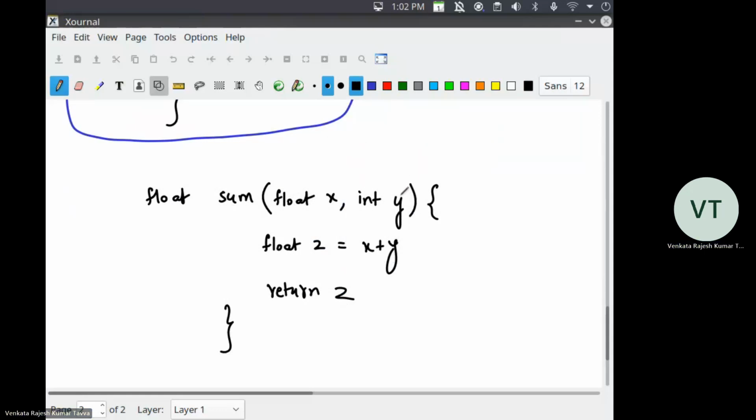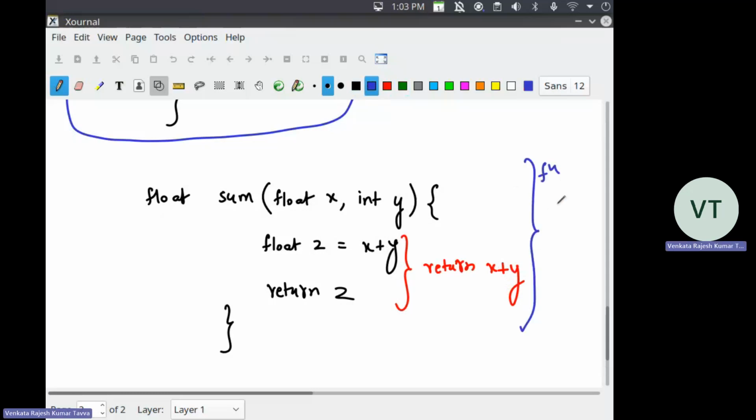Or you can combine these two. Instead of using two statements, you can write just one statement. What do I write? Return x plus y. Its value will automatically be float, so you can just write float here. Again, this is another example of a function definition.